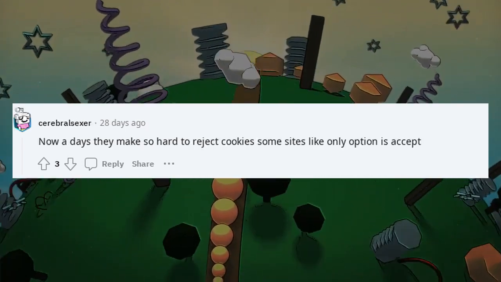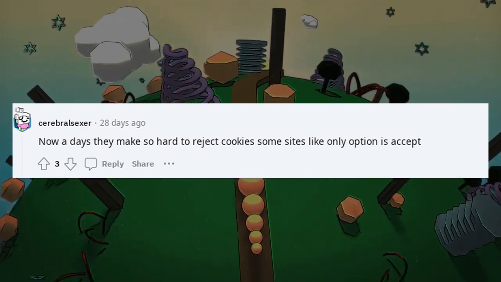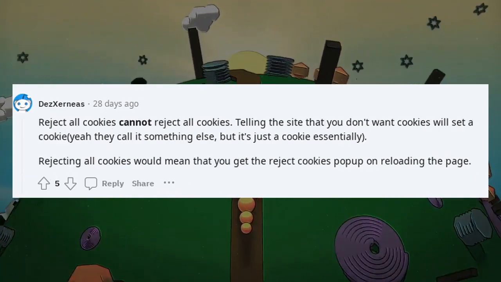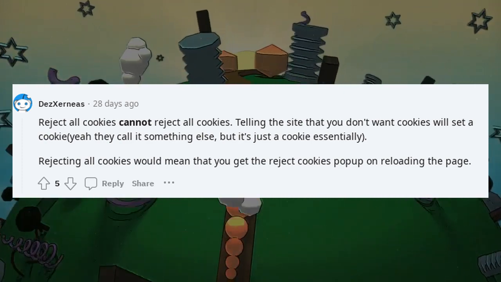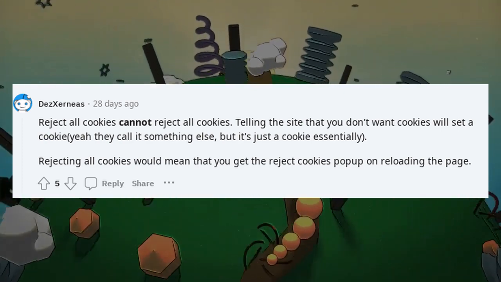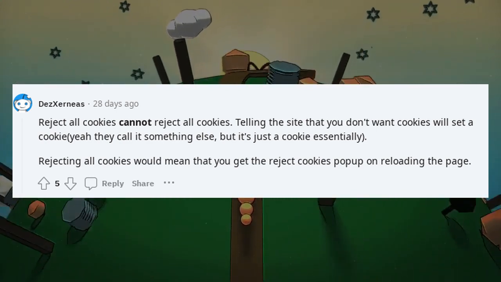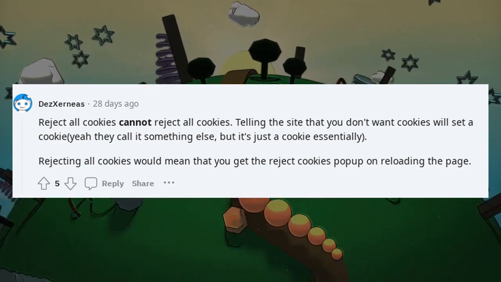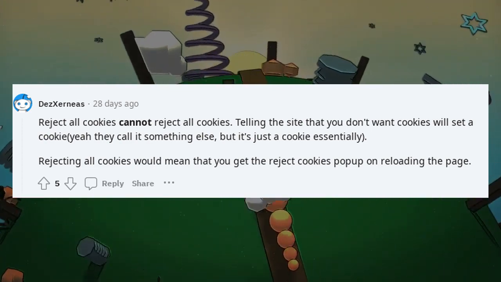Nowadays they make it so hard to reject cookies, some sites' only option is accept. Reject all cookies cannot reject all cookies. Telling the site that you don't want cookies will set a cookie; yeah, they call it something else, but it's just a cookie essentially. Rejecting all cookies would mean that you get the reject cookies pop-up on reloading the page.